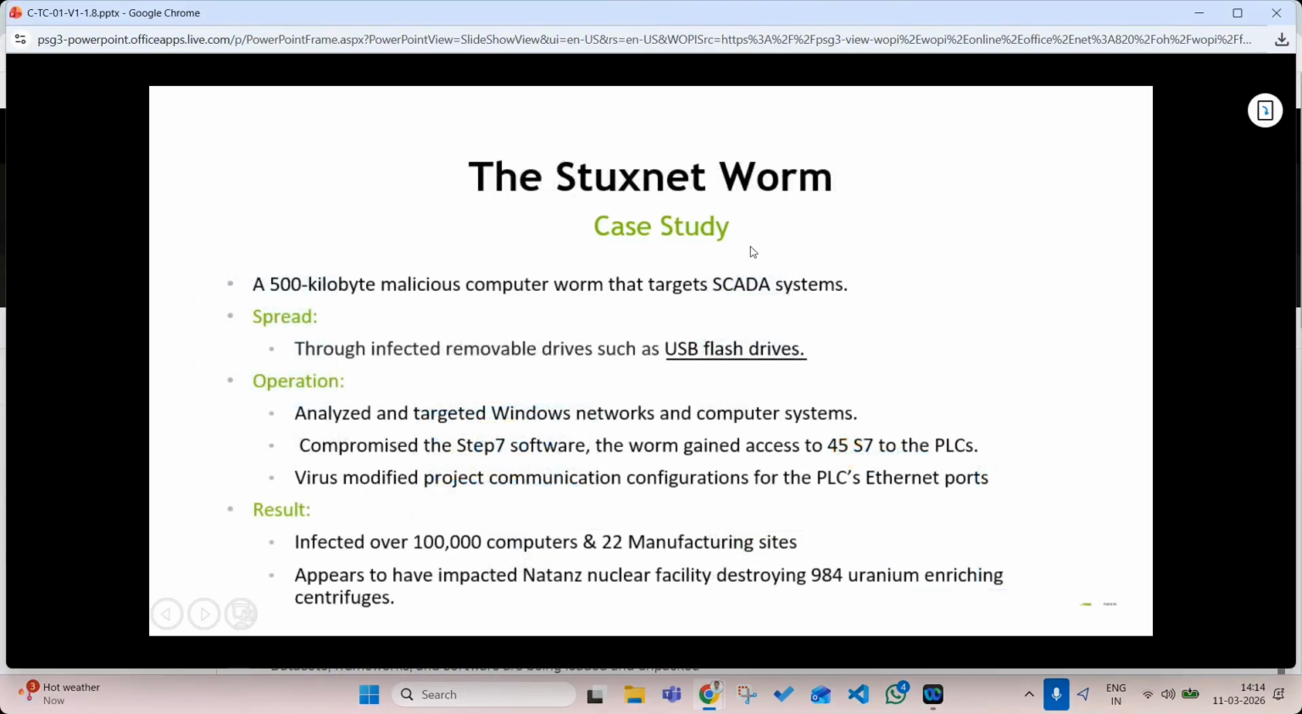Let's try to understand one of the case studies here, and how it is important to identify that anomaly. For example, there were SCADA systems targeted by only a 500 kilobyte computer worm, and that was spread through USB flash drives. You can refer to that case study by clicking on that.